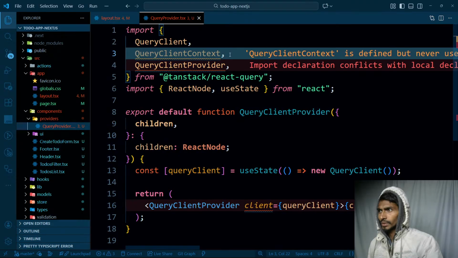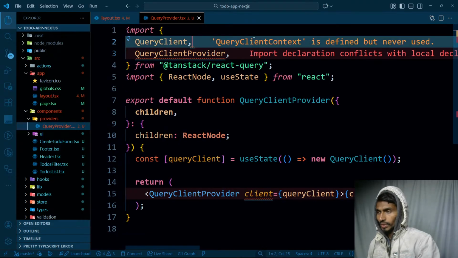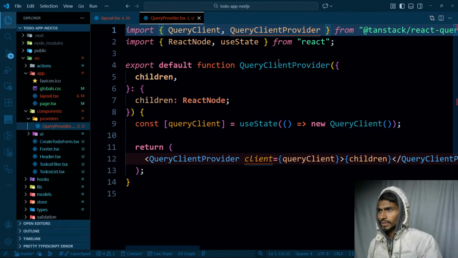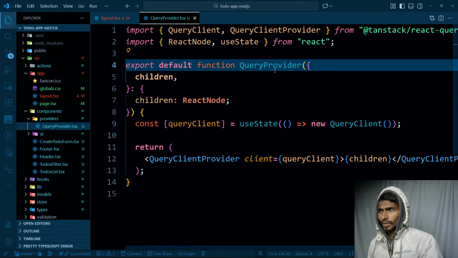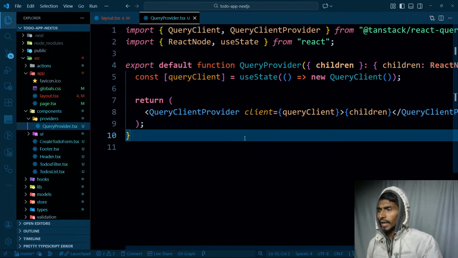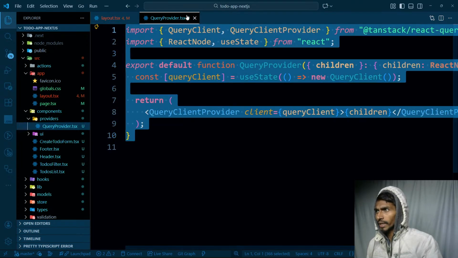Query client context, I don't need that. As for this thing, this name is the problem right now, so let's remove the client from here. Query provider, that is fine. Ultimately the names cannot be the same, so this is what I have over here.